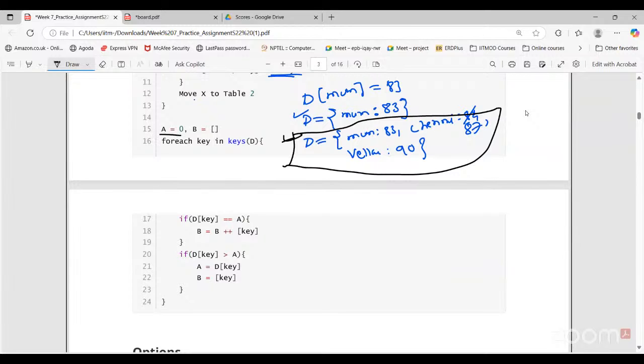So we got this dictionary. Now here we have A equals to 0, B equals to list. So A is an integer, B is a list. For each key in keys of D. Now what is keys of D? It is a dictionary function keys which will return the list of all the keys present in the dictionary. List of keys. So basically Mumbai, Chennai, Vellore, right?